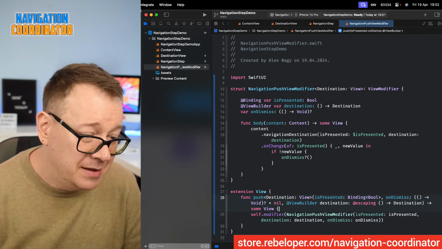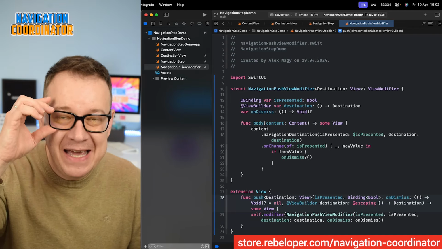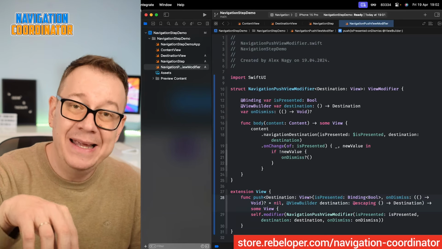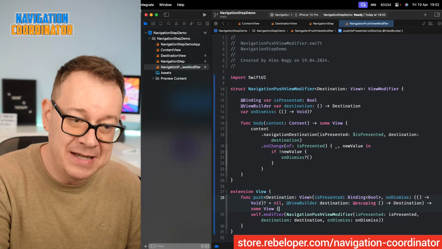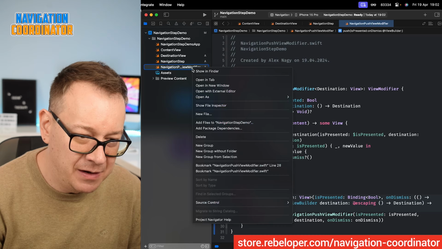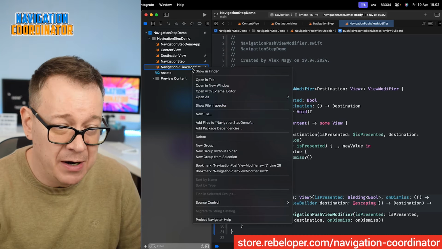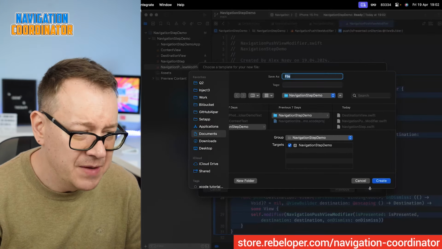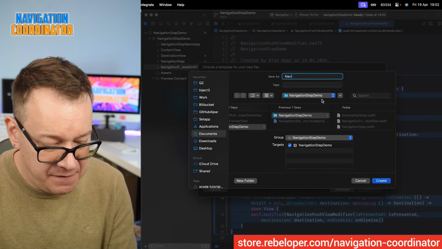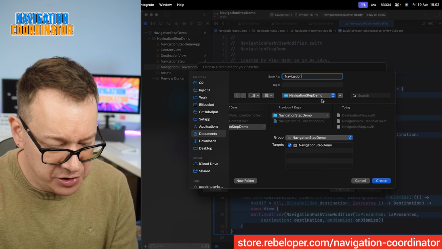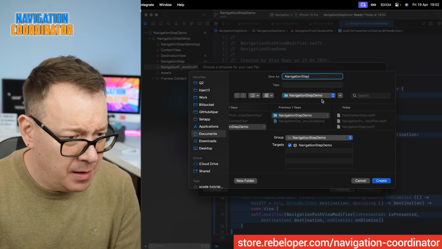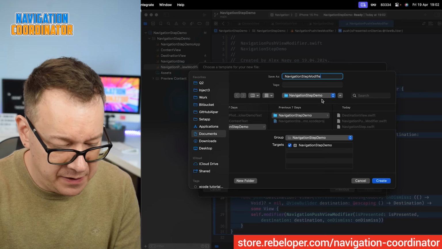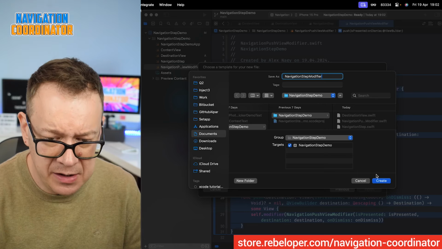Great. Now it's time to create the navigation step modifier. Again, a view modifier because I want to put it in, as we did this, as an extension on the view. So another view modifier. And we are going to use this one, by the way, inside that view modifier. So let's create a new file again, a Swift file. Next, that will be called navigation step modifier. There we go. Navigation step modifier. I typed it out correctly.